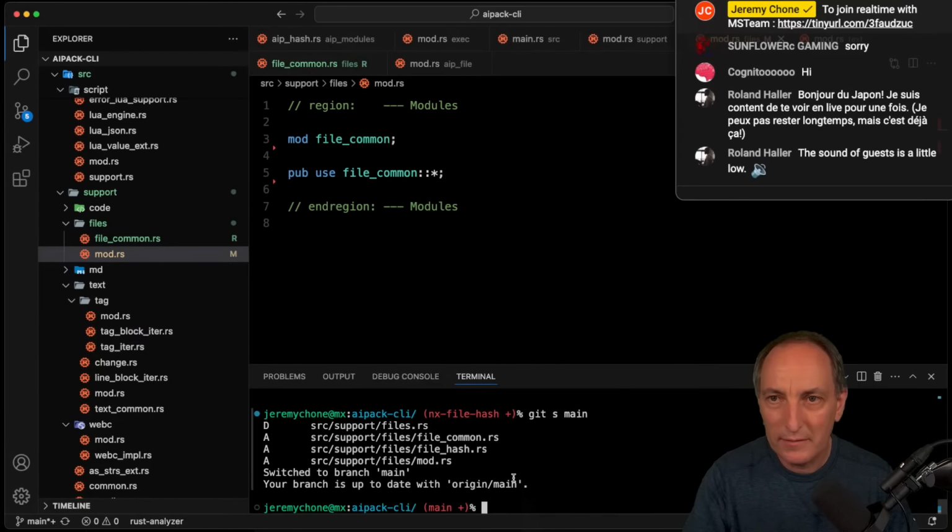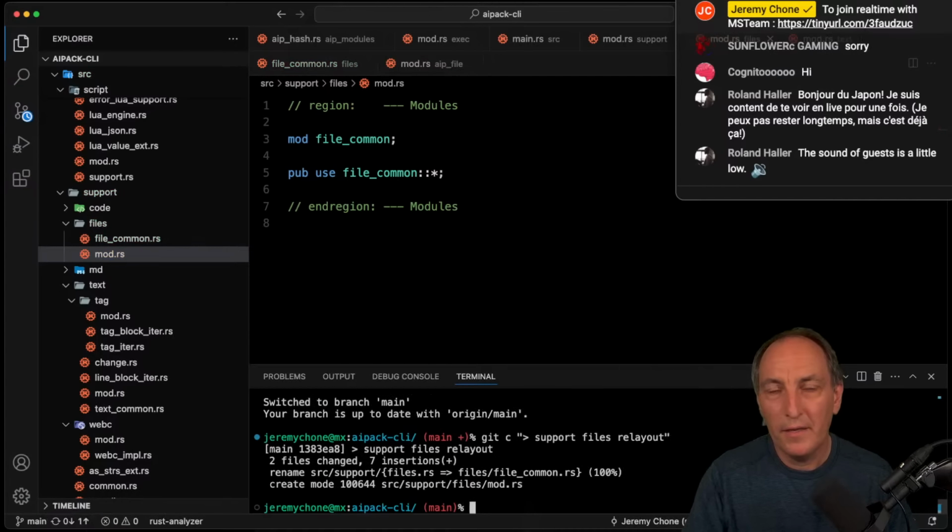So I'm going to do git c, and this is my little notation. Git c is commit append dash a dash m, and I'm going to say support files relayout. Okay, cool. So the nice thing is now I have this relayout, didn't add anything, the tests passed, didn't break anything, everything compiles, I'm happy.